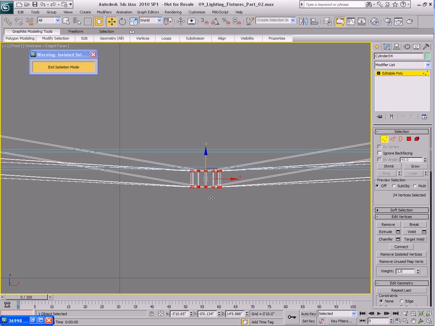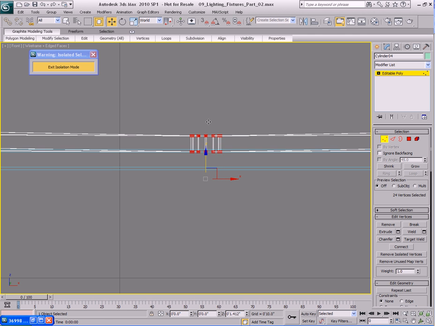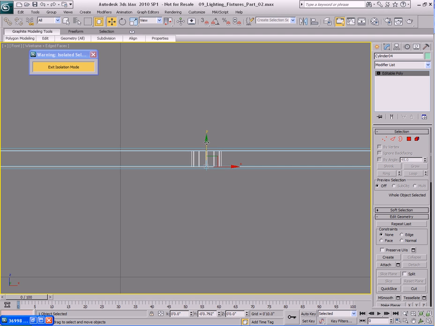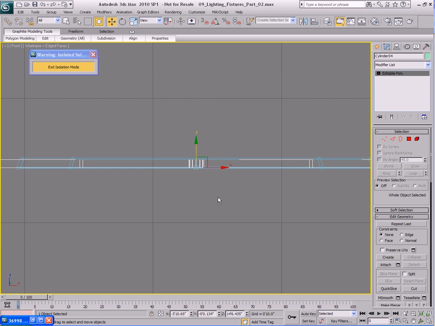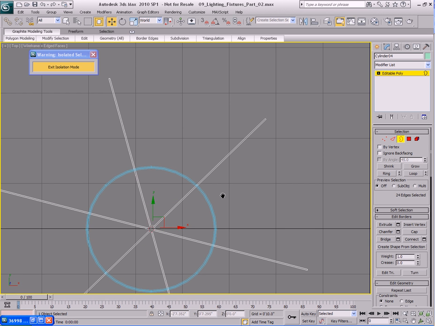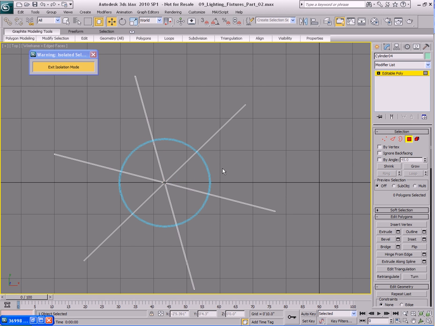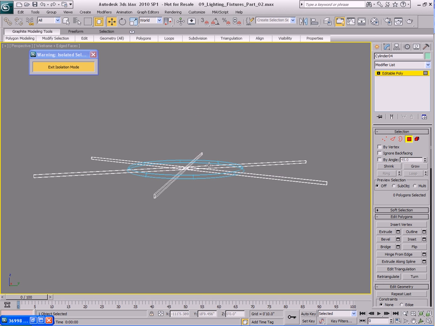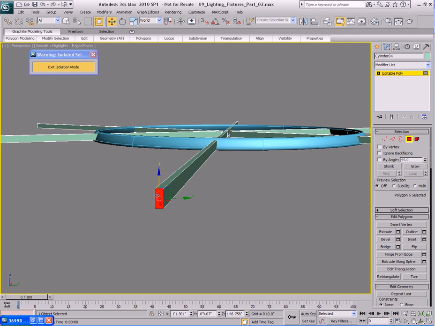I'm going to take the vertices here in the middle of this guy and move them up to straighten that out. And take this guy and place it at about the middle of that object right there. We'll go to the top view. And I'm going to have to select these polygons again, so I'm going to go ahead and do that.